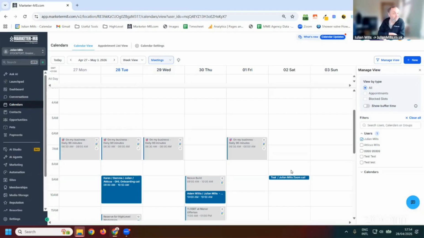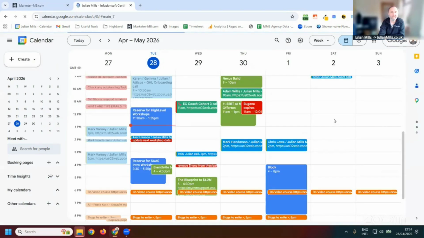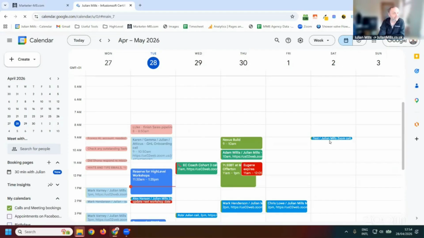I think that's quite cool. And you can do that on the mobile phone app, so they've always got the latest version of the meeting on their calendar. So if I go to my calendar now, you'll see I've now got one on Saturday. It's moved to there. This is looking at my Google Calendar now.